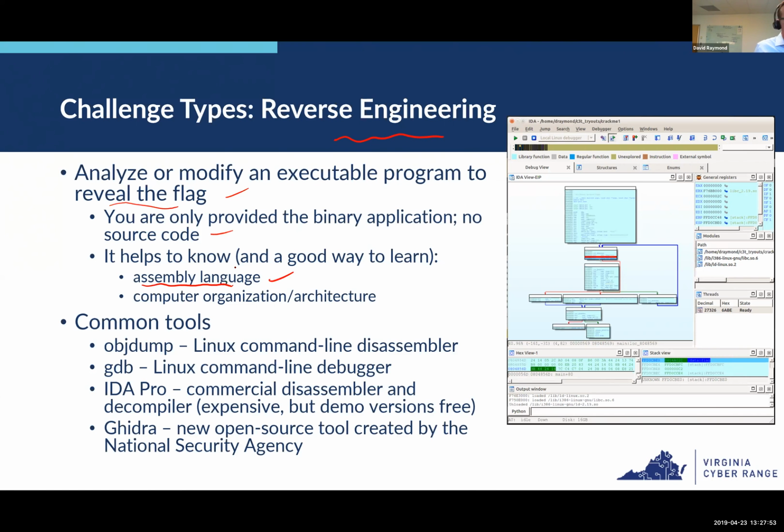And so students who know assembly language can easily read a program that has been disassembled, and they can discover how it functions. But assembly language is a very low-level language, and it's not necessarily easy to just read it and analyze it. So people generally have to have a lot of experience or a lot of time on their hands. It definitely helps to know assembly language, and computer organization and architecture. Reverse engineering is a good way to learn both of these things, because if you're going to be a successful reverse engineer, you have to understand a little bit of assembly language and a little bit of computer architecture.